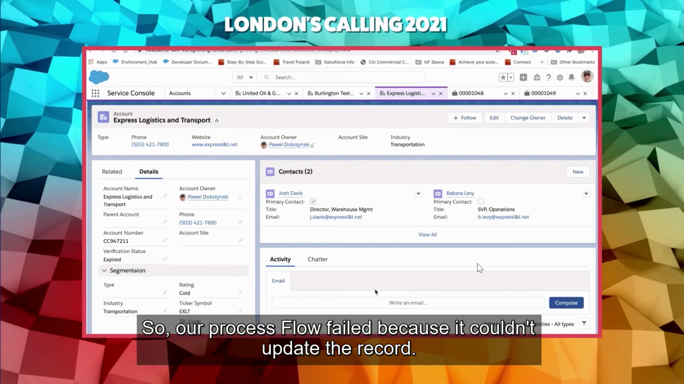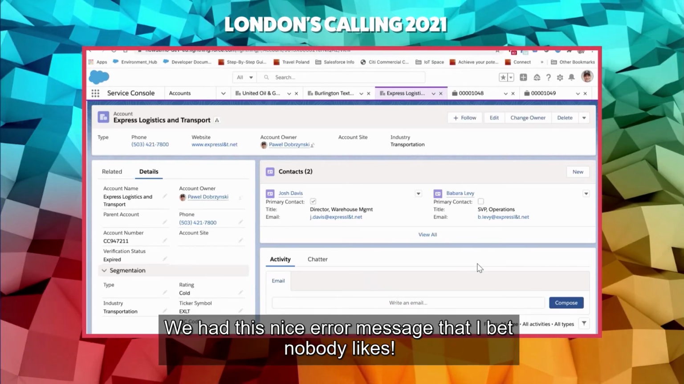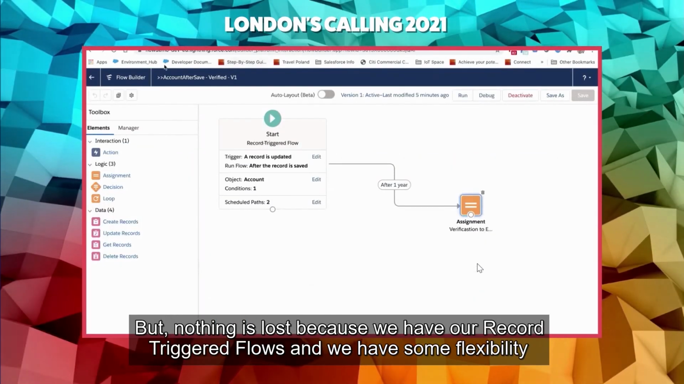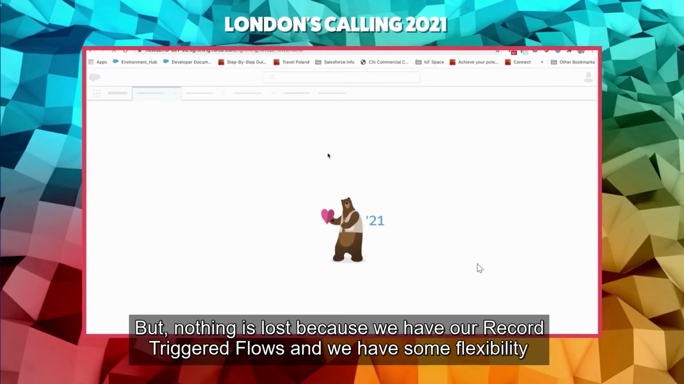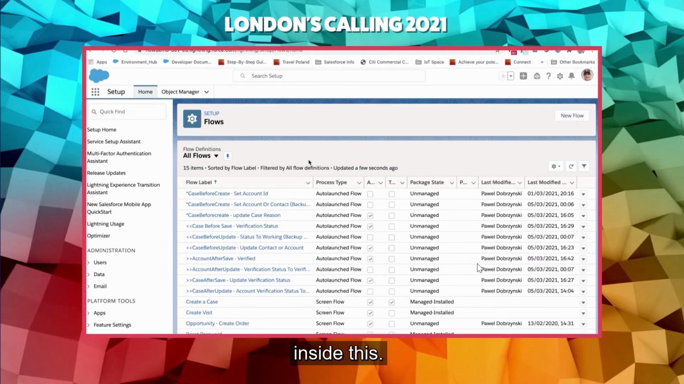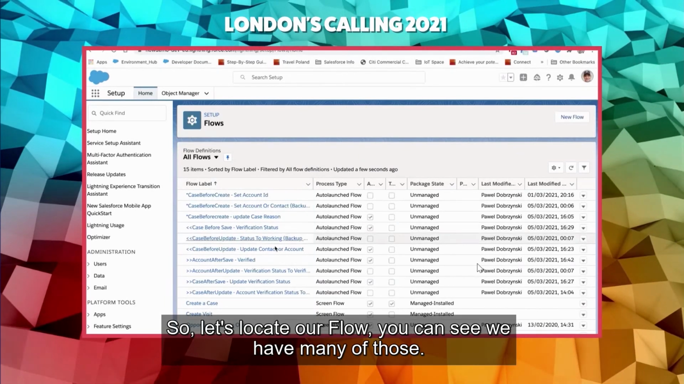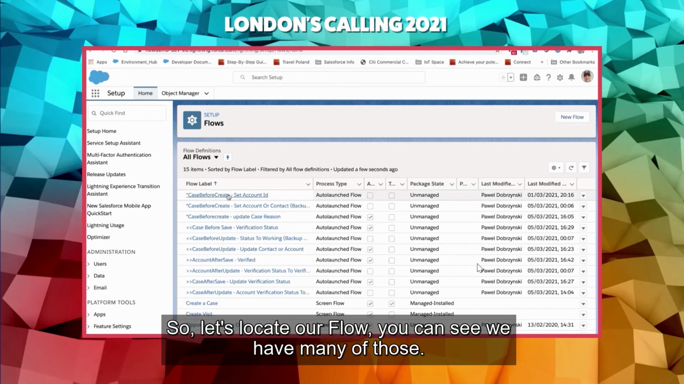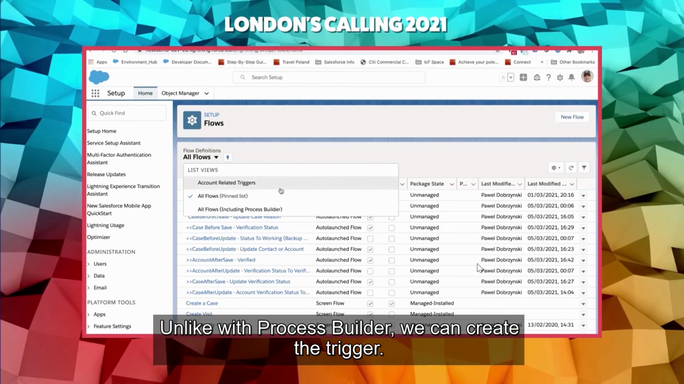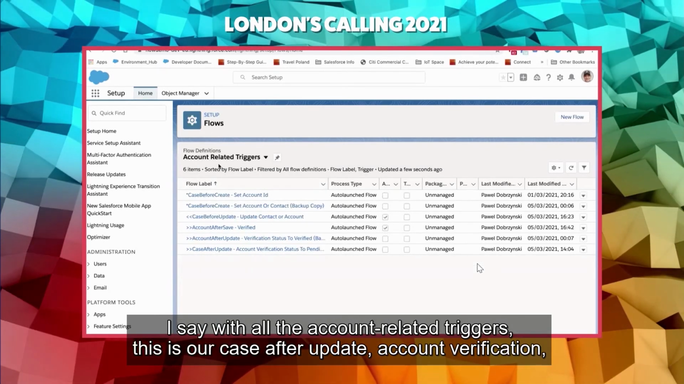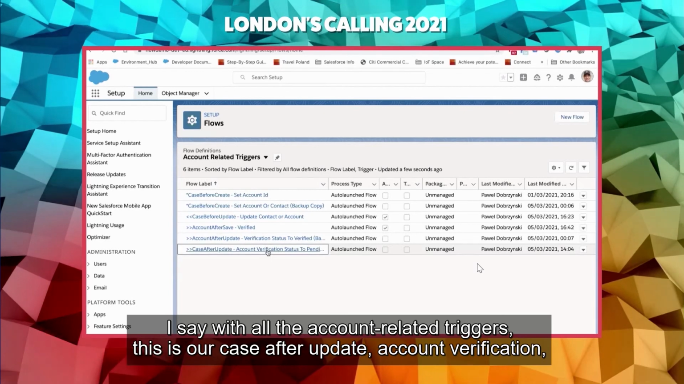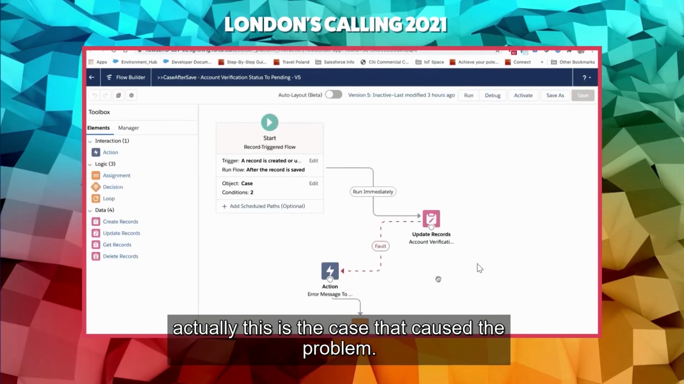So our process flow failed because it couldn't update the record, and we had this nice error message that I bet nobody likes. But nothing is lost, because we have our record triggered flows, and we have some flexibility inside this. So let's locate our flow, and you see we have quite many of those. But unlike with Process Builders, we can create list views. So I say all account related triggers, and this is our case after update account verification. So actually, this is the case that caused the problem.